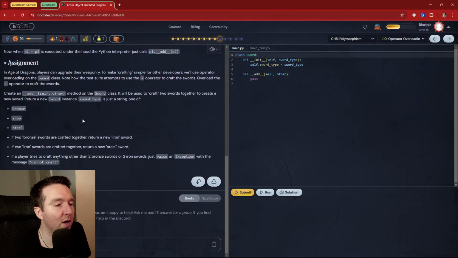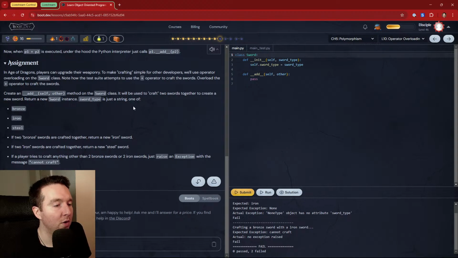Assignment. In Age of Dragons, players can upgrade their weaponry, and to make crafting simple for other developers we'll use operator overloading on the Sword class. Note how the test suite attempts to use the plus operator to craft the swords. Overload the plus operator to craft the swords. Add this method to the Sword class. It's already there. It will be used to craft two swords together to create a new sword. Return a new Sword instance. Sword type is just a string, one of bronze, iron, and steel.